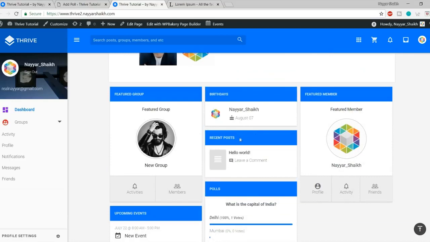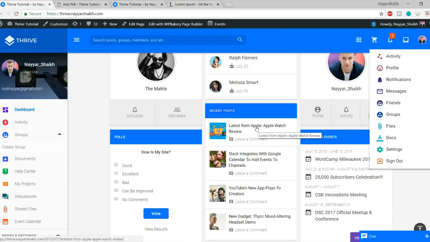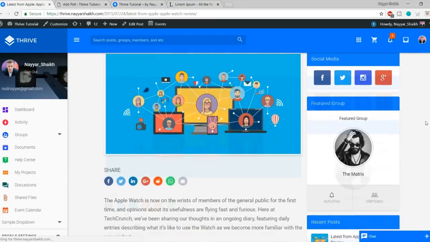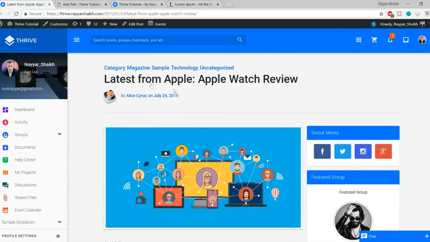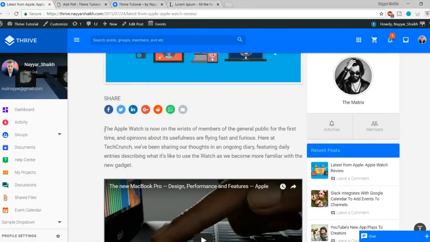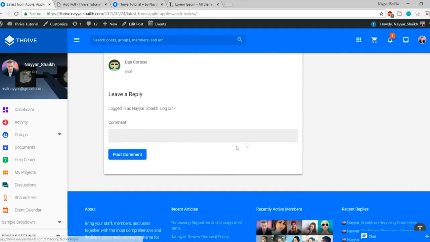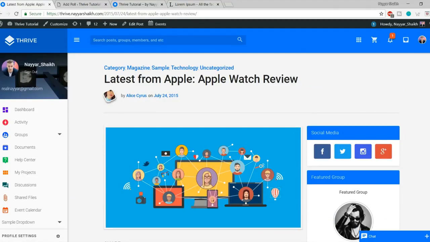Okay, so now let's see how a post is created, and let's see, by the way, how a post looks like. For example, let's open this post, latest from Apple Watch review. Okay, so this is how your post would look like. Okay, this is the featured image, this is the title. We have some content. We can add some videos, images in the post. People can comment on the post and so on. And post can be created only by the website owner or the website admin. Okay, not any member can create a post.